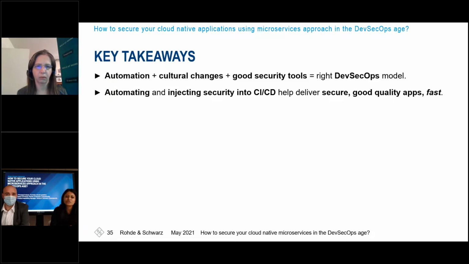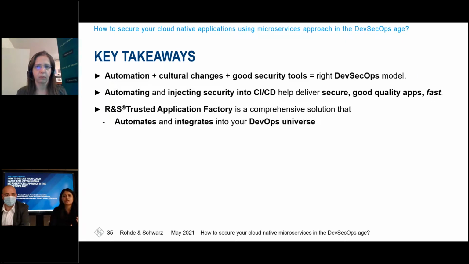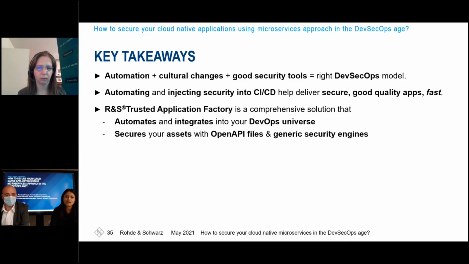We also introduced you to Trusted Application Factory, which provides cloud-native security for your cloud-native applications. Now, this solution is completely automated, right from the development code commit to the production phase, and it integrates easily in your DevOps universe, like Edward mentioned before. So developers don't have to learn new tools, languages, or concepts because it uses commonly used formats already known to the DevOps teams. And it integrates easily with other tools like GitLab, Jenkins, etc.